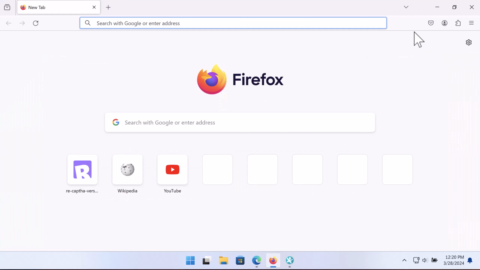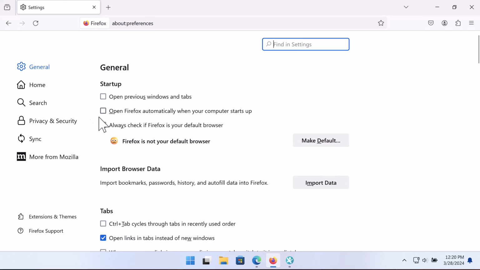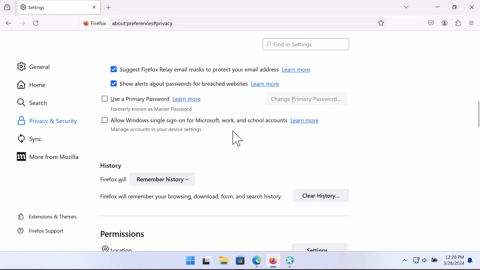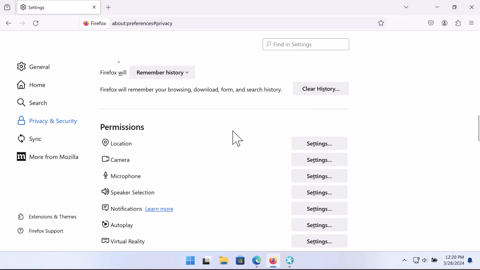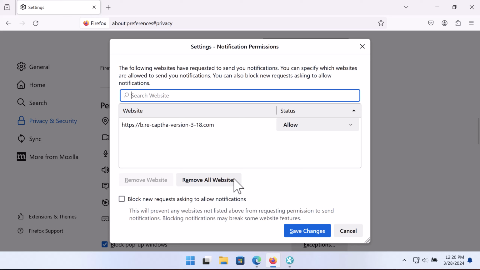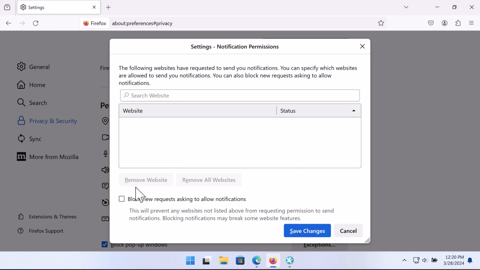In Mozilla Firefox, click Menu and choose Settings. In the Privacy and Security tab, scroll down to Notifications under the Permissions section. Click the Settings button and in the open window find Re-captha-version and click the Remove Website button. Click Save Changes.